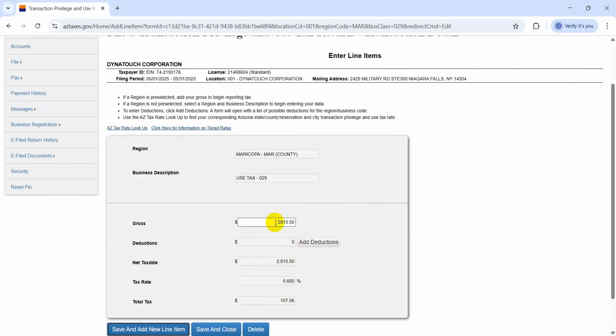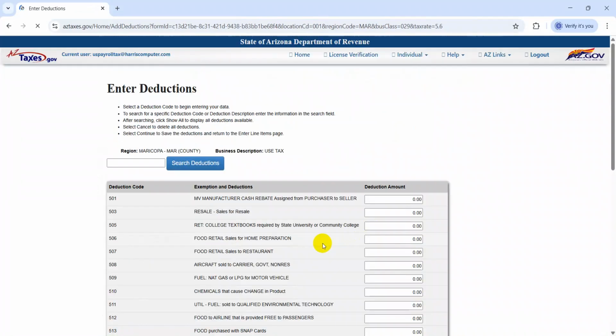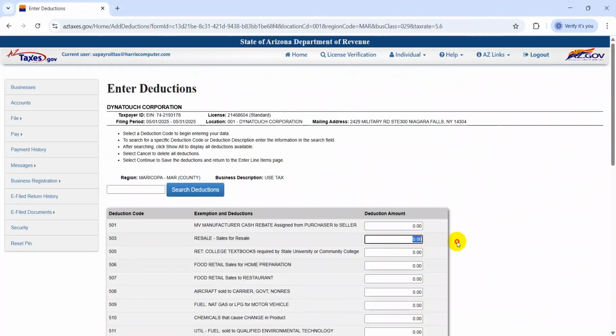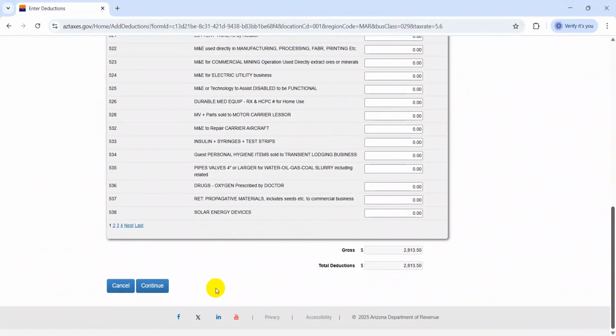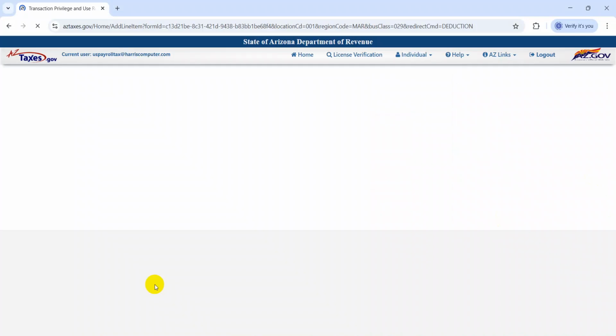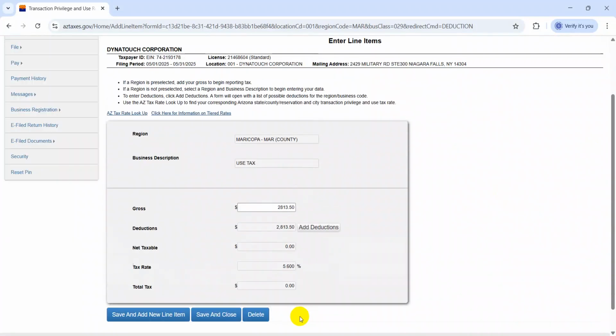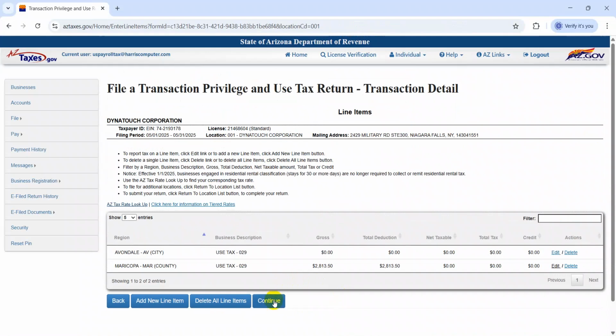But since both of these are my non-taxable sales, I will click here, add deductions, and now here I will just select this option because both these sales are for resale purposes, and then I will click continue. Then I will click save and close. Now I will click continue.